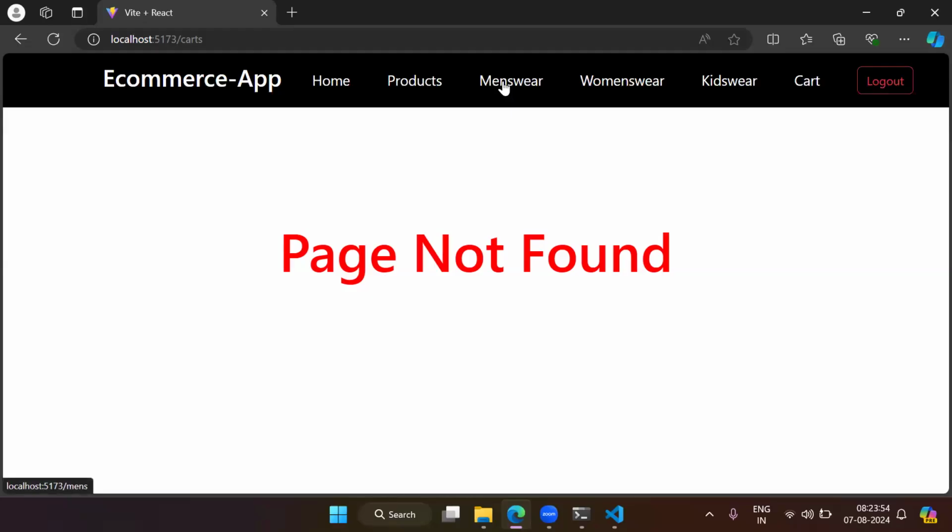And if I select men's wearing here, I want a men's wearing component where we can show more details about the men's wearing. Or else later on, if we want to change this, we can change this. We can add something else here.